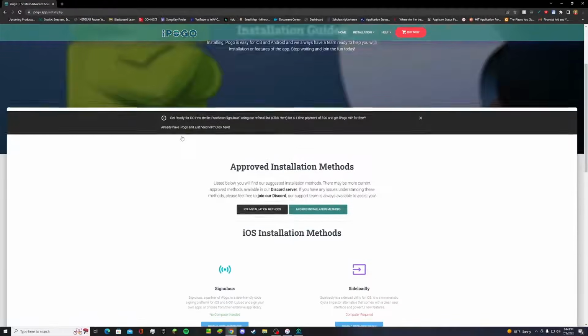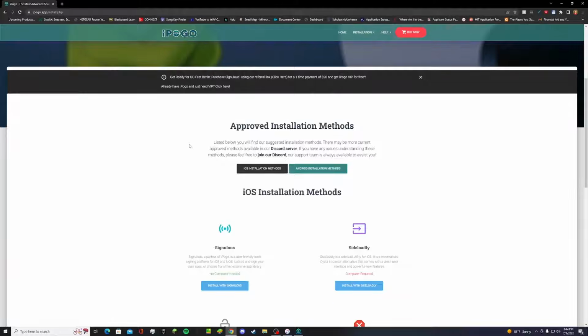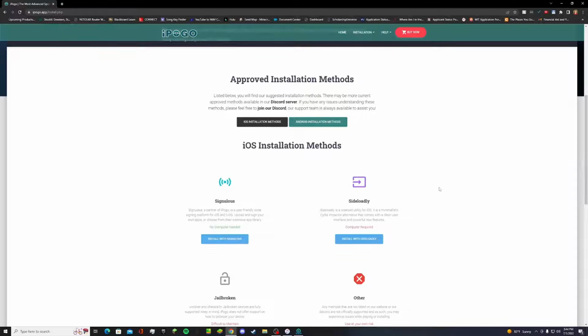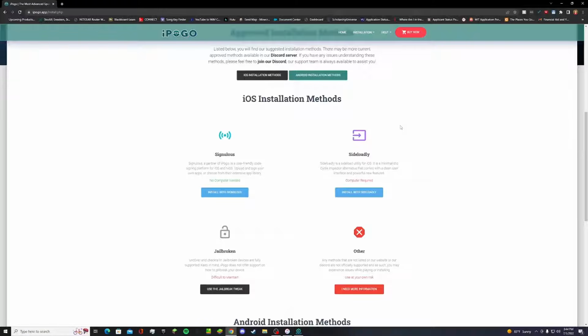So you're just going to want to go to the iPogo website. I'll put the link in the description. And I use Sideloadly. I mean, there's some other methods you can use. I know jailbreaking is safer, but I don't feel like jailbreaking my phone, and I don't think I can anyway, based on the update I am.